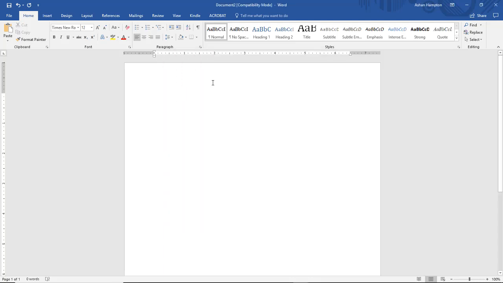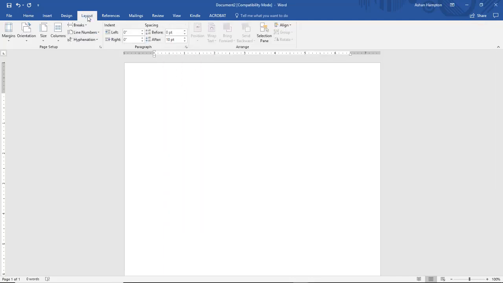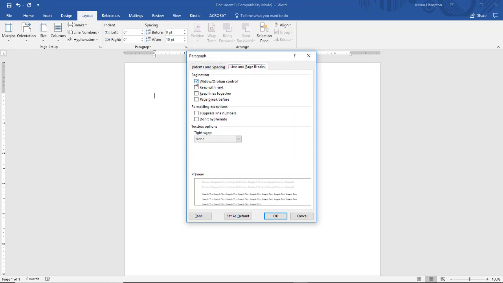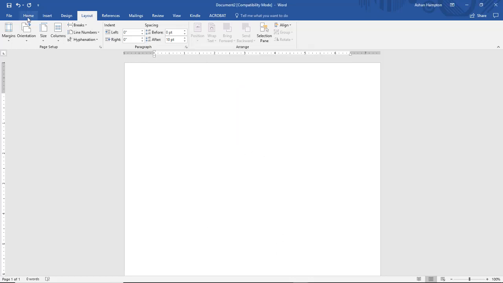You also want to check one other setting. Click the Layout tab again. Here where it says Paragraph, click the little arrow. You see where it says Line and Page Breaks? Click that, and deselect Widow Orphan Control. That does some strange things to your line spacing if you don't deselect it. So trust me, it's a good idea to deselect it and click OK. Let's go back to the Home tab.